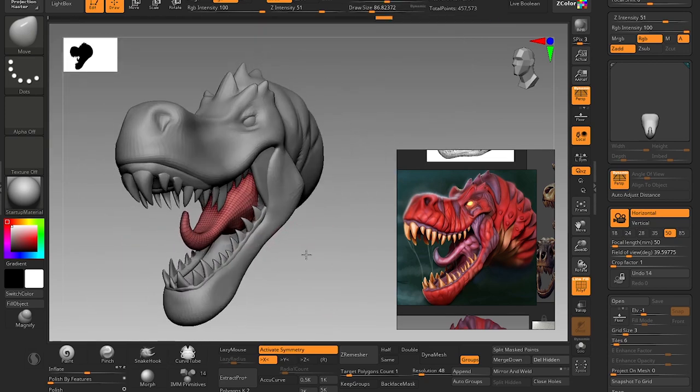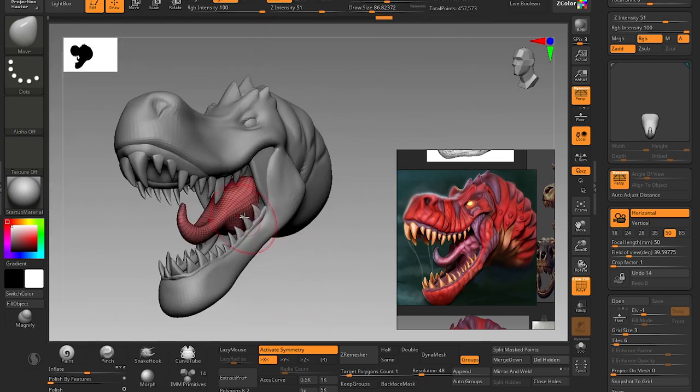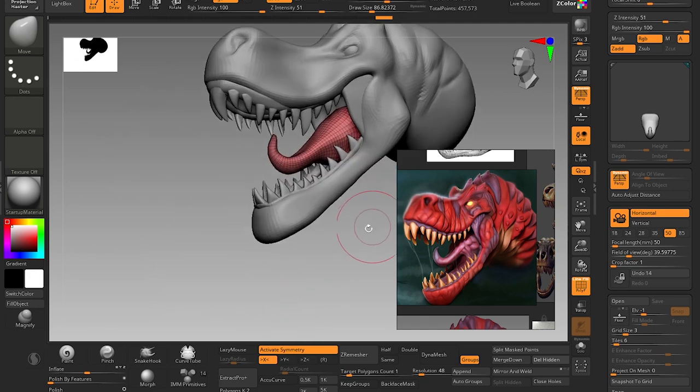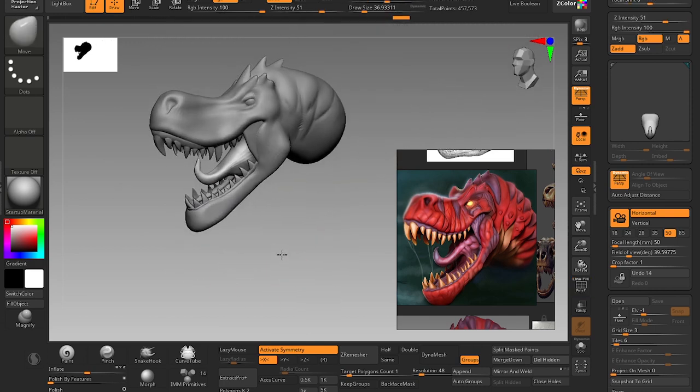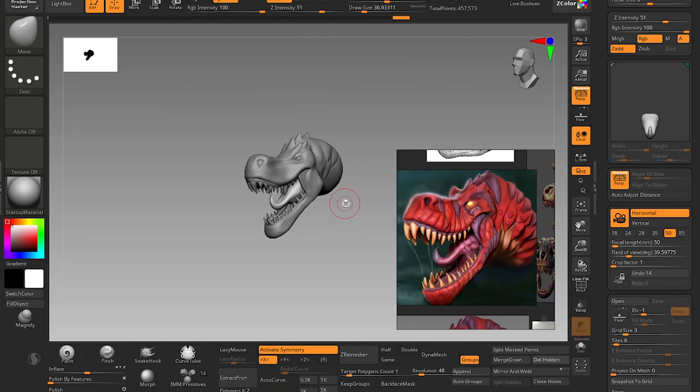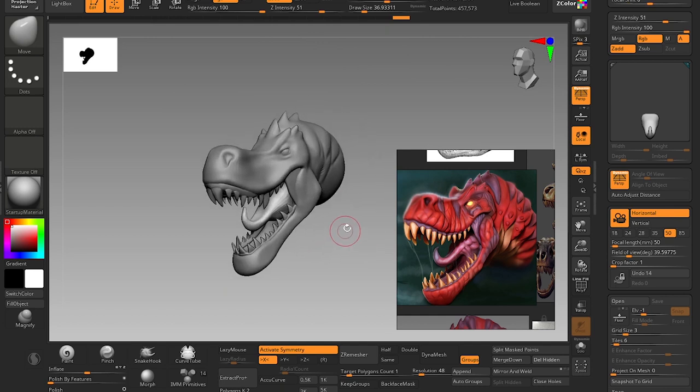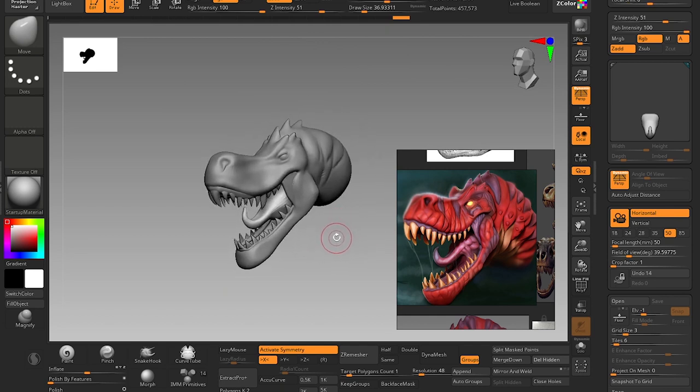Now what dynamesh is, and what ZBrush brushes and ZBrush functions are, you can see in the first video of this course. I have explained it all. Now this is it, folks, and this is the blockout of the T-Rex skull. We will be sculpting more. We will start sculpting in the next video because we have almost used 80% of the move brush in this video and appended some parts.